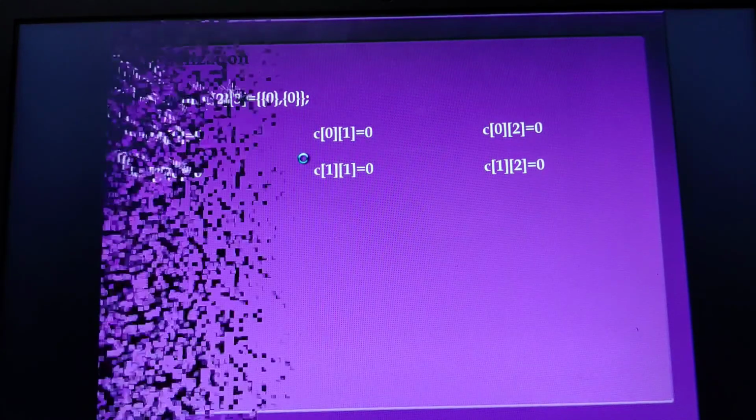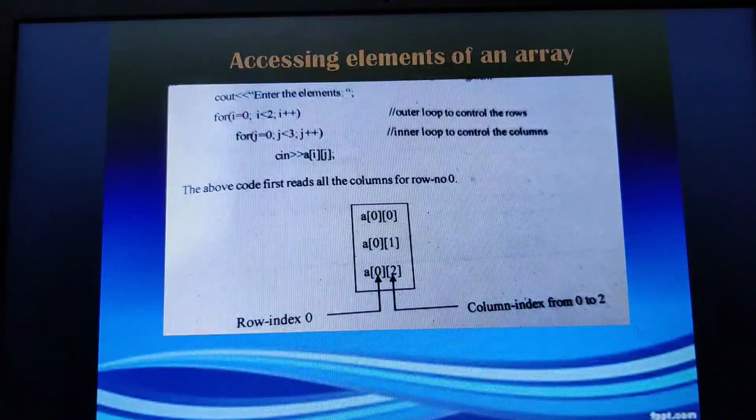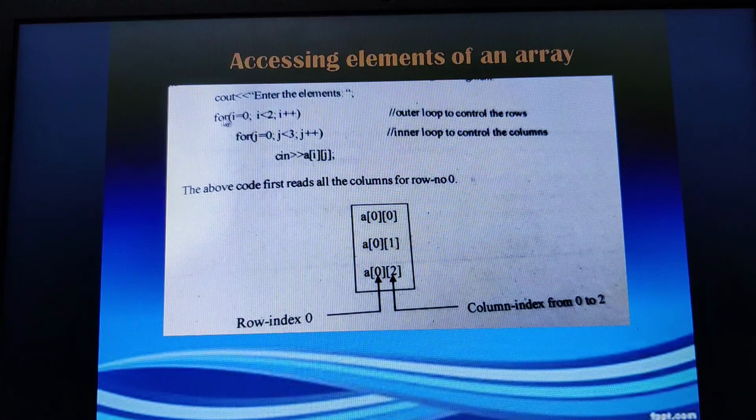That means how many elements can I store? 6 elements I can store. I'll use one for loop to control the rows, and one more for loop I'll be using to control the columns. So here is an example. How do we write it in programmatic form? So cout, enter the elements.